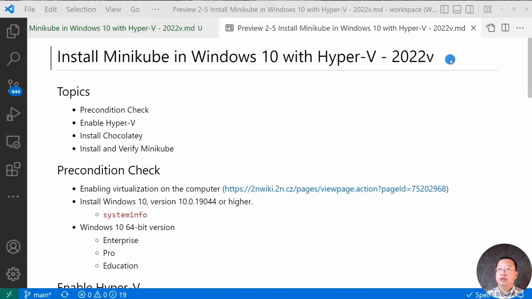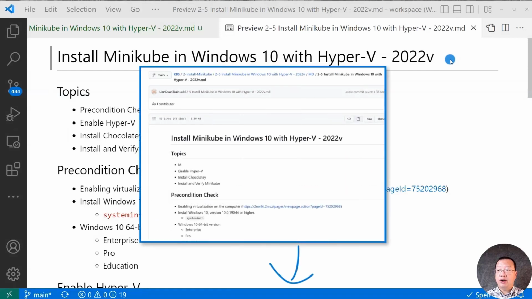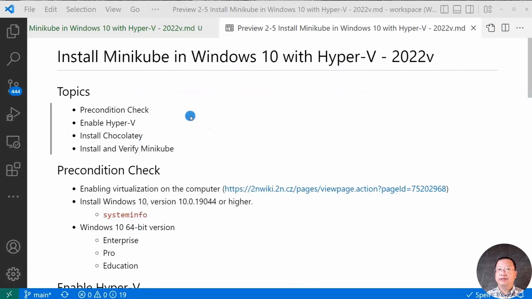Hyper-V lets you run multiple operating systems as virtual machines on Windows. Today we are going to install Minikube in Windows 10 with Hyper-V. After you finish the video and exercise, you're able to quickly install Minikube in your dev box in 5 minutes. The video's Markdown and YAML files are on my GitHub. The links are below. The video topics are: precondition check, enable Hyper-V, install Chocolatey, install and verify Minikube.